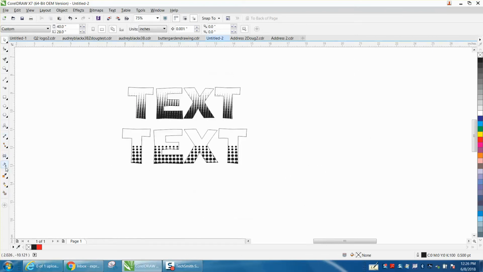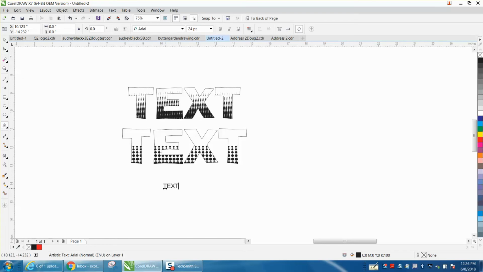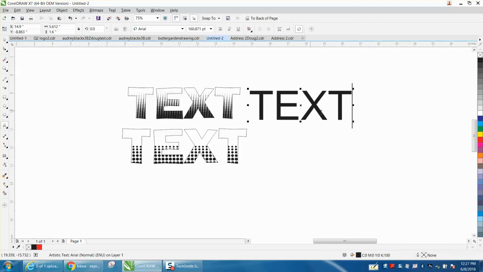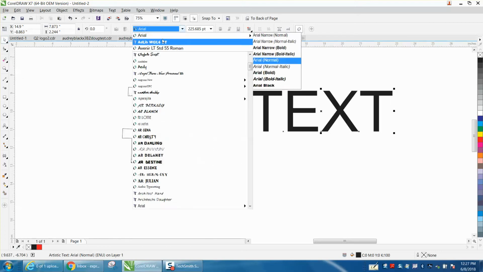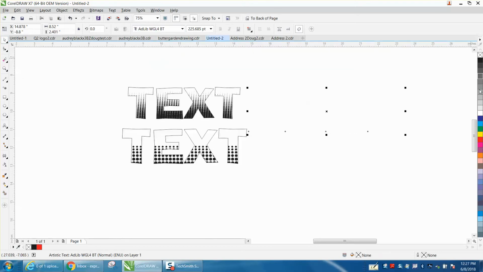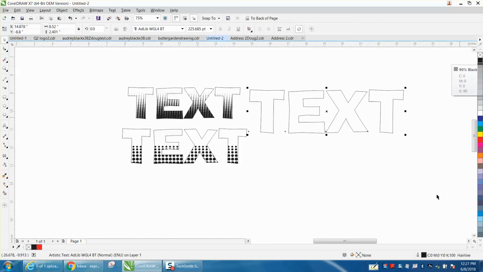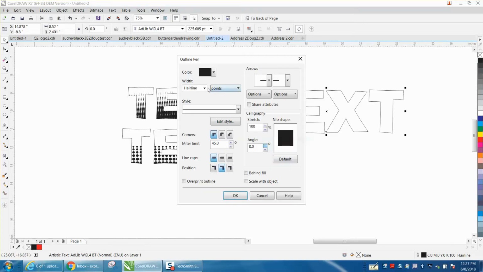So just type out some text. I'm just going to use the word text. Make it a little bit bigger. I just recently found this font, and I really like it. Sometimes you have to click on your pick tool to get the font back, and then go left click. And this time I'm going to go right click black, and actually make it thicker, because that would cut. So we're going to make it 2 points, and scale with object, just in case you want to make it smaller.